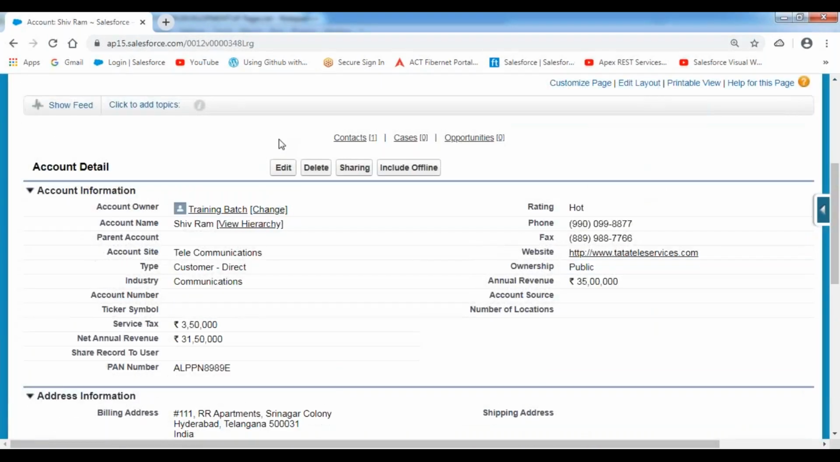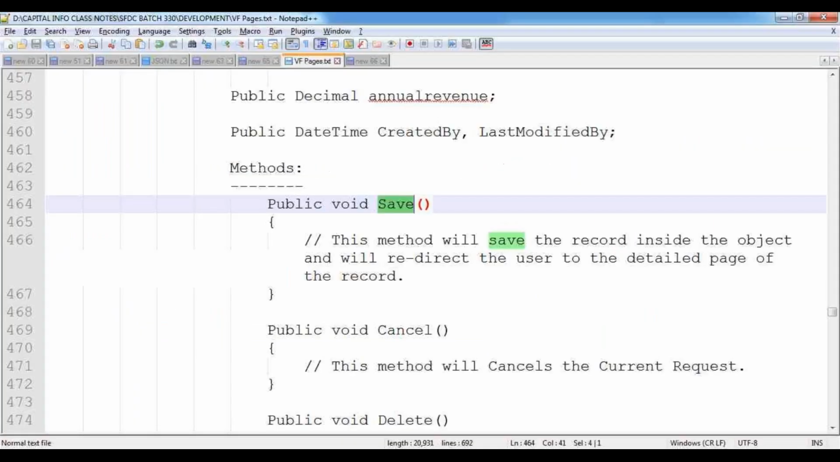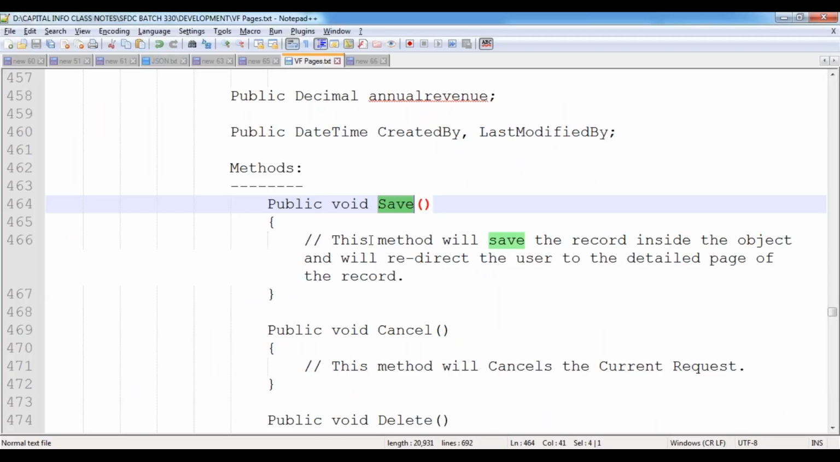Whatever details you have entered, with those details it has created the record, and that record information we can see inside this detail page. That means we haven't written any business logic. Without writing the business logic, we can save the record because of the ready-made business logic which has been given by Salesforce.